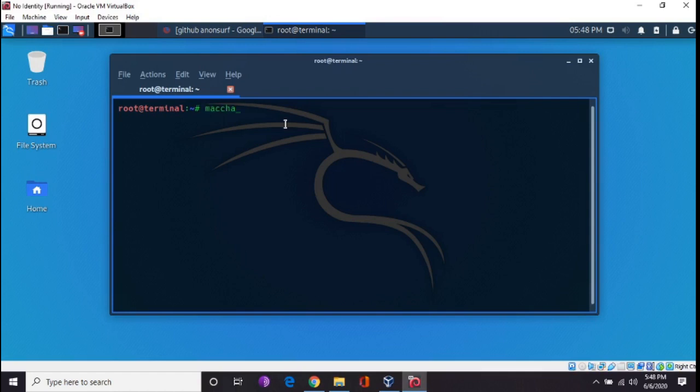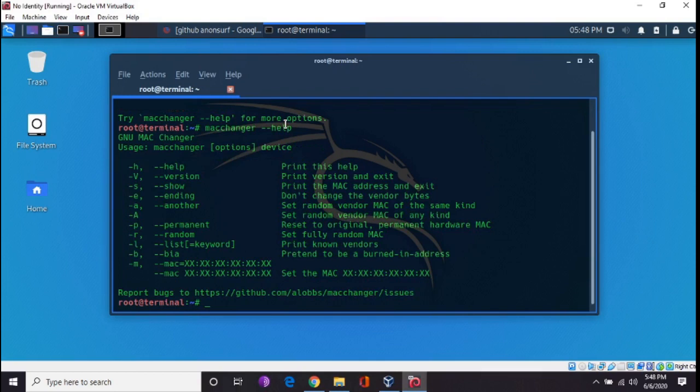So Macchanger, exactly how it sounds. However, when we press enter on just Macchanger, it's going to tell you to use the --help option. So we can do that and get a feel for what this program can do for us. So here's all your options. Not that many options. Again, very easy to use, very straightforward.